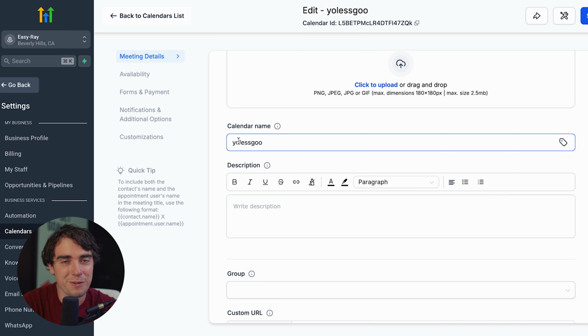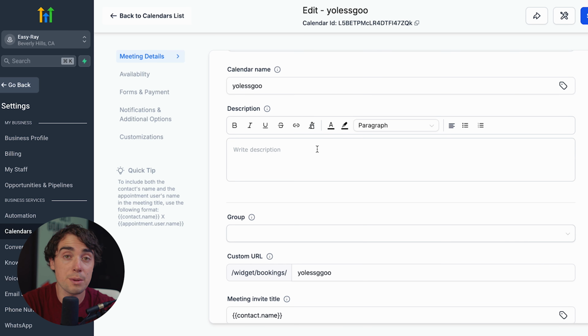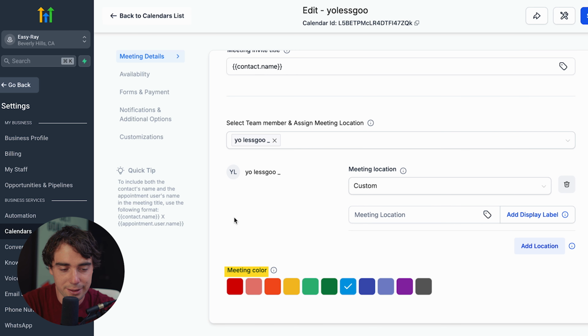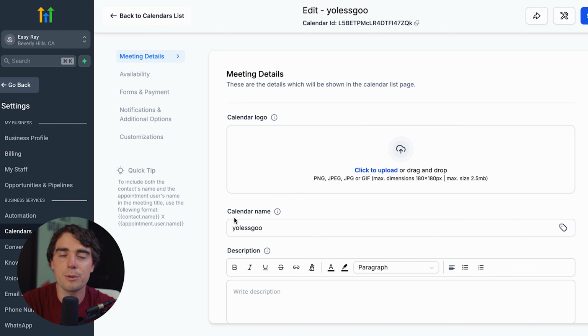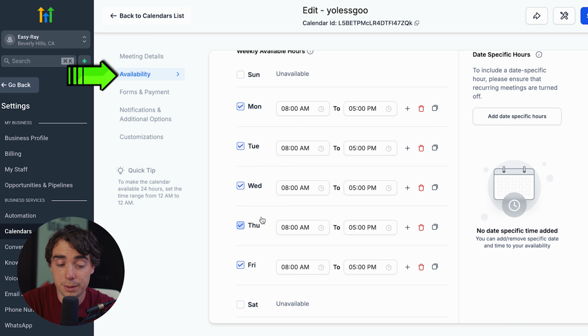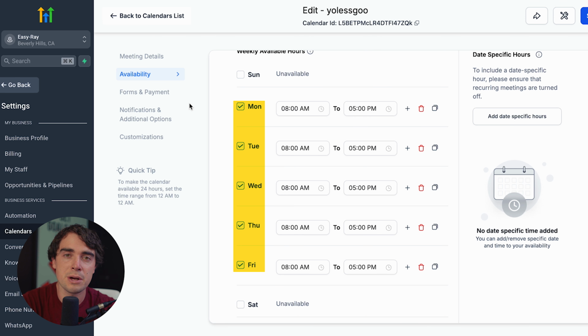You probably want it to be more professional than that. Have a quick little description, tell the person exactly what the meeting is going to be about, and if there are going to be any forms that they need to fill out, and then enter the meeting location, meeting color, stuff like that, right? And that's where I would put the Zoom link or whatever you're using. So here you can actually play around with the user availability. So Monday, Tuesday, Wednesday, Thursday, Friday, you'll probably have different availabilities on a specific day.